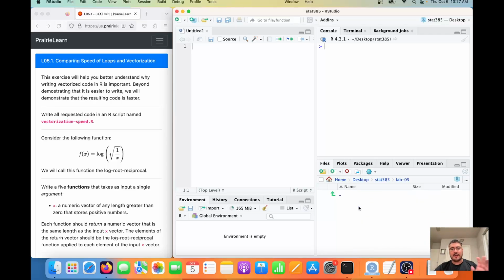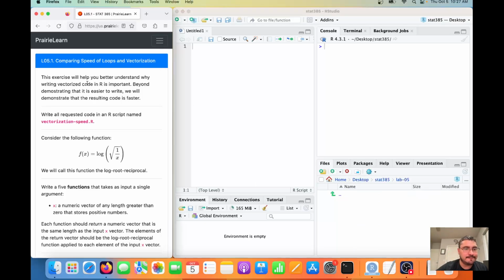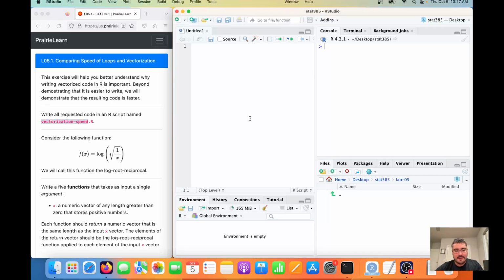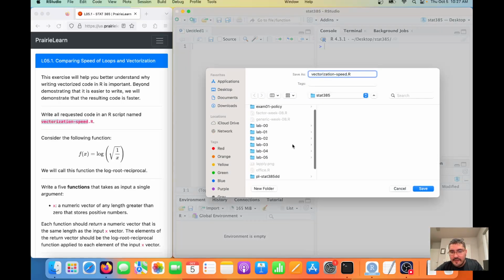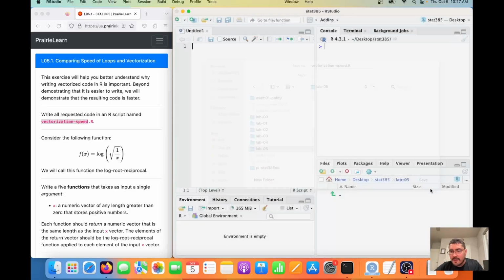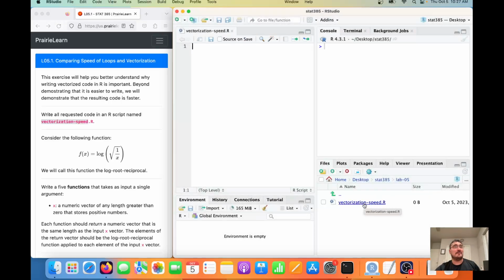I'm going to just go here. Nothing in it. Okay, so let's go to the lab assignment. First of all, we're going to save this script in lab 5 as vectorization speeds. Okay, great. Now we can see something, but there's nothing in it.